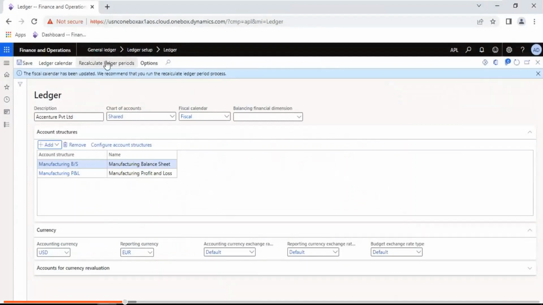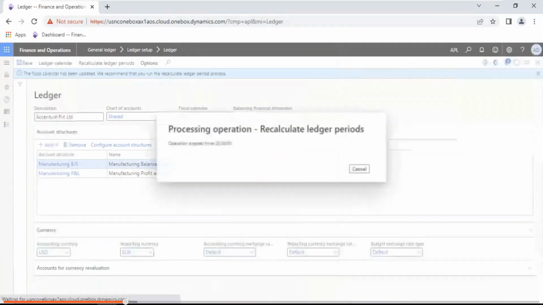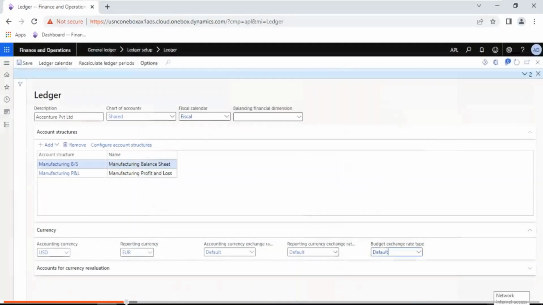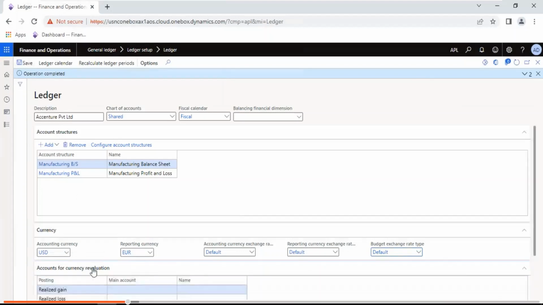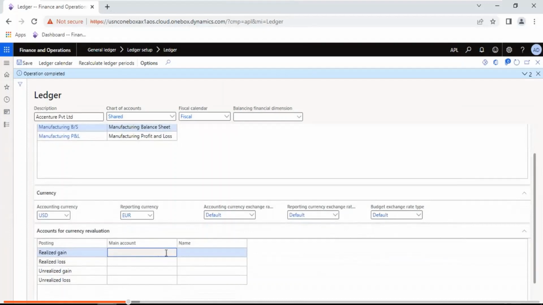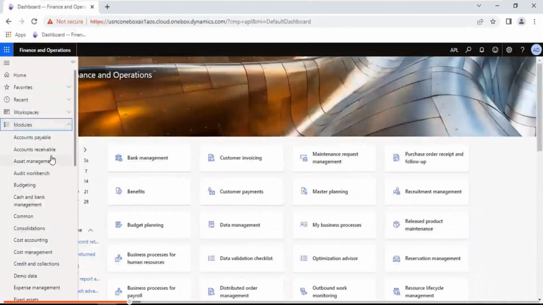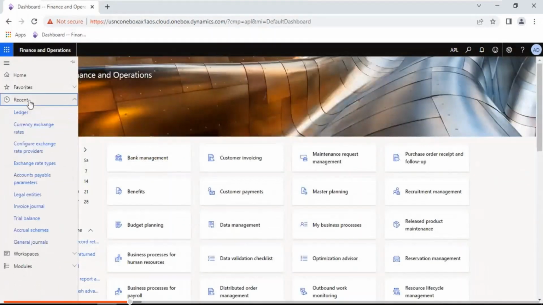Once it is mapped, you need to click on ledger, recalculate ledger periods. Click OK. So, save. Accounts for currency revaluation, we need to map this one as well. We need to close and reopen this, and only then will it show you the ledger form.